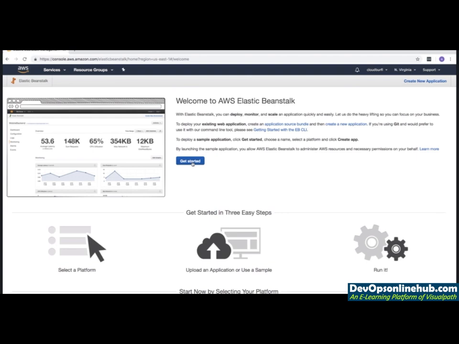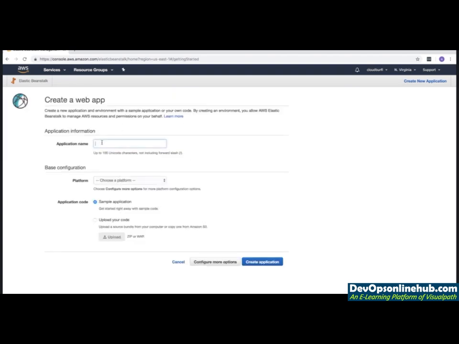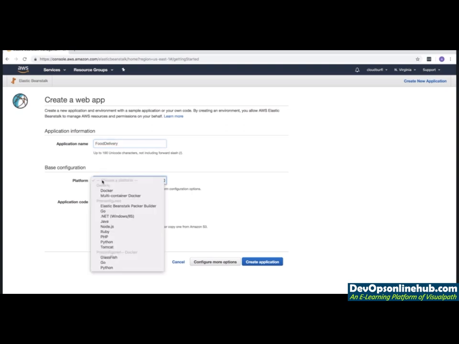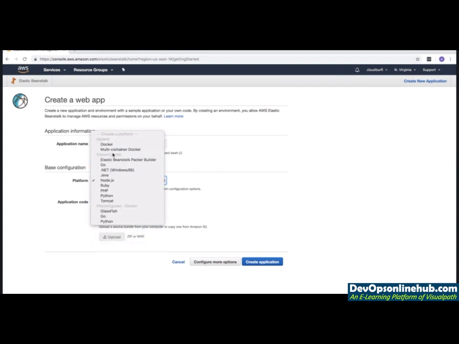So I'm going to click on Get Started, and we are going to give our application name, and it's going to be Food Delivery, if I can spell it correctly, and choose a platform. So let's say it's a Node.js application. You can select different platforms over here, whichever your application code depends on. It could be a Tomcat application, a Node.js, a PHP application, and the other options that are available.